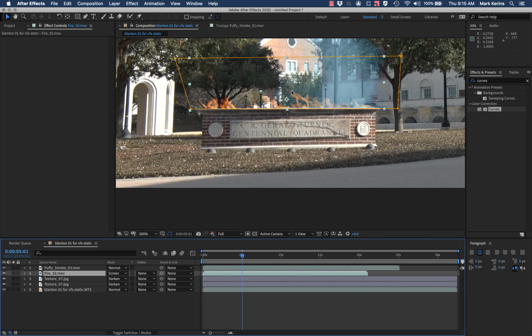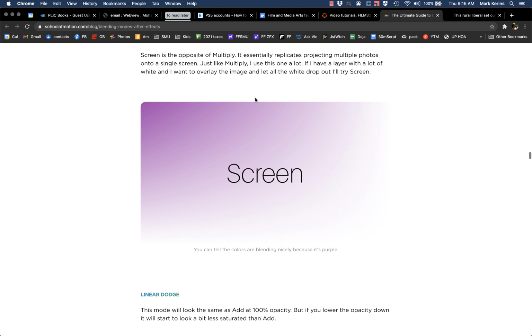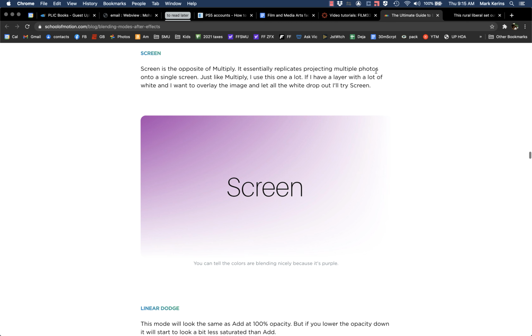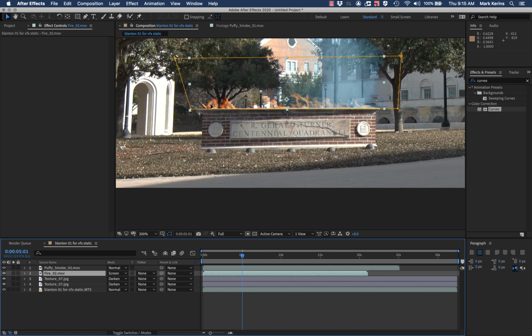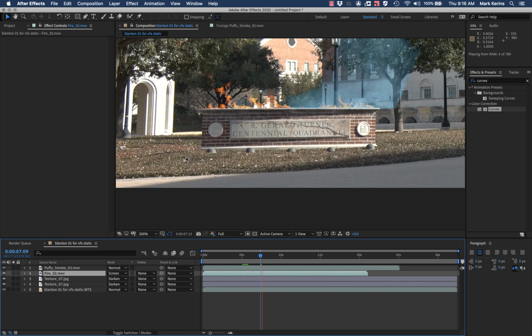Could try screen, and screen is, again, if I go back to my tutorial over here, I think this is a good description. Essentially replicates projecting multiple photos onto a single screen. And so here it kind of is keeping the fire, so I'm definitely seeing some of that, but I'm also seeing some of the background through it more as well. So this is a little more subtle compared to when I had normal and it was this pretty bright orange fire. Now, I'm not necessarily saying this is bad. That might be an effect you want to go with. That looks, to my eye, a little more intense than I wanted. I kind of like this where I'm seeing through that background a little bit more.